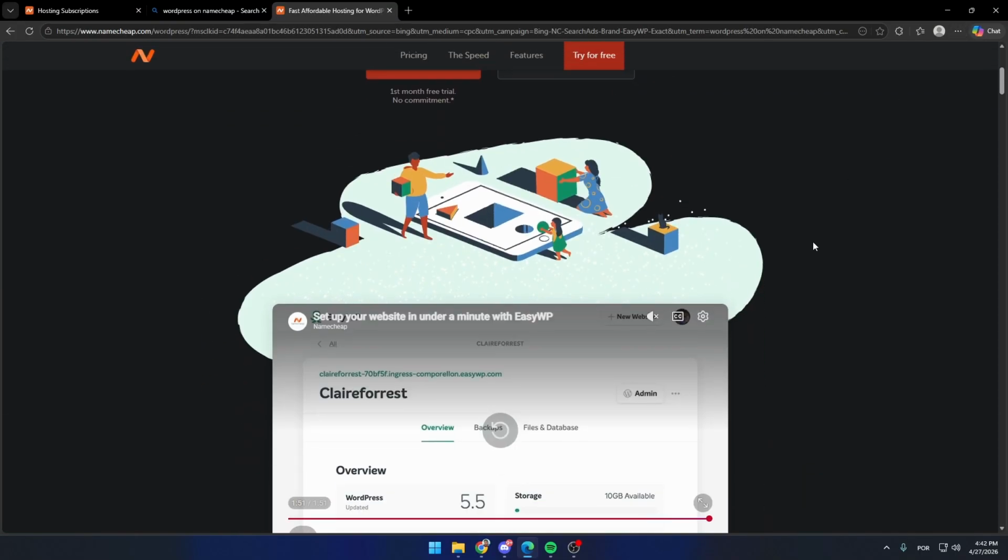Choose the domain where you want WordPress installed, leave the directory blank if you want it on the main domain, and select the latest WordPress version. After that, fill in your site details: add your site name, description, admin username, password, and email address. These credentials will be used to log in to your WordPress dashboard, so save them somewhere safe.